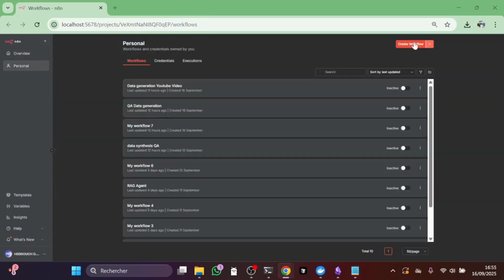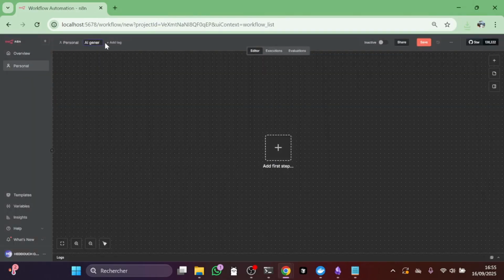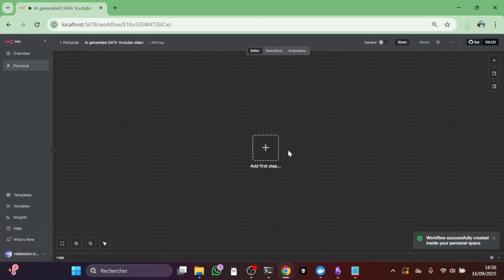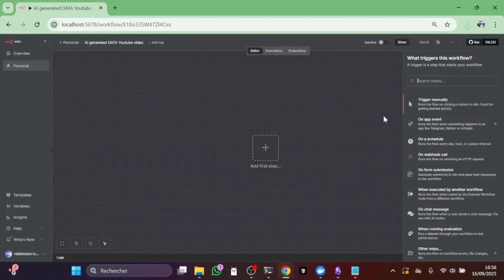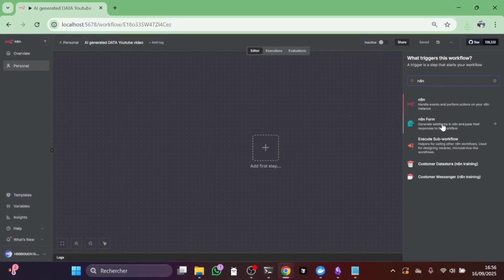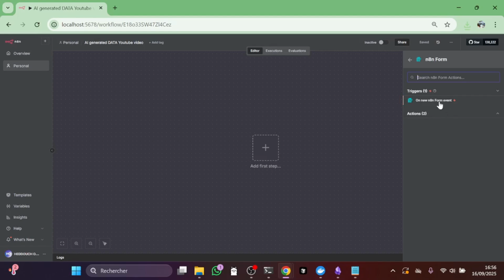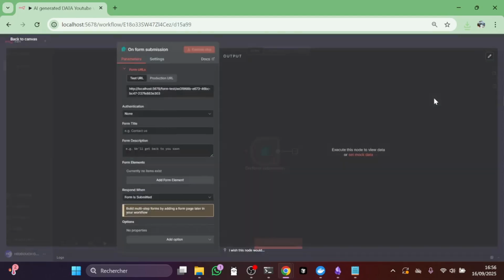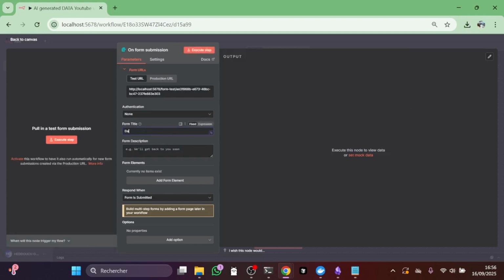So let's get started. Let's create a workflow, let's name it. Alright, so the first step we are going to do is an n8n form where we can upload a document. Just search for n8n form, and we need this trigger for when somebody uploads the PDF. And here you can customize it. The title, I'm going to add data generation, and the description, upload document. And here we are going to add the form element.